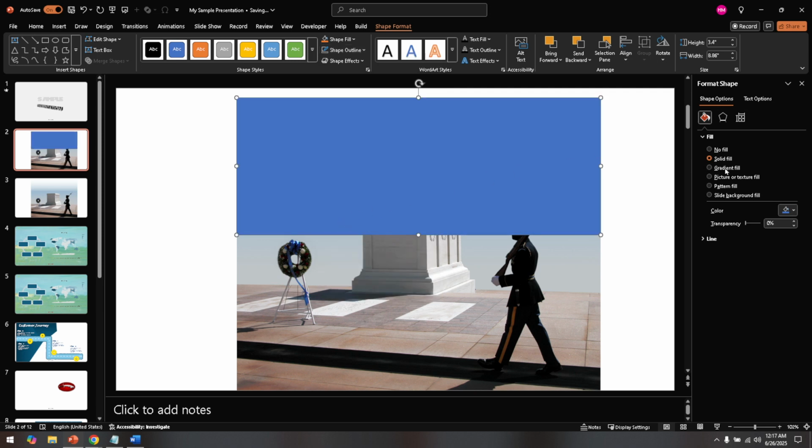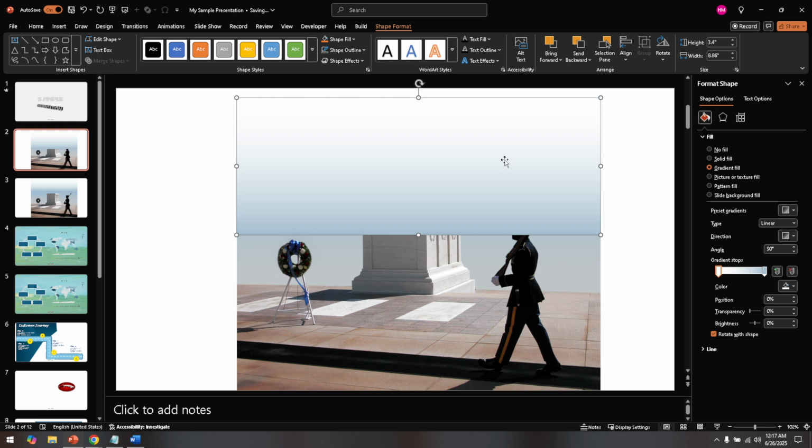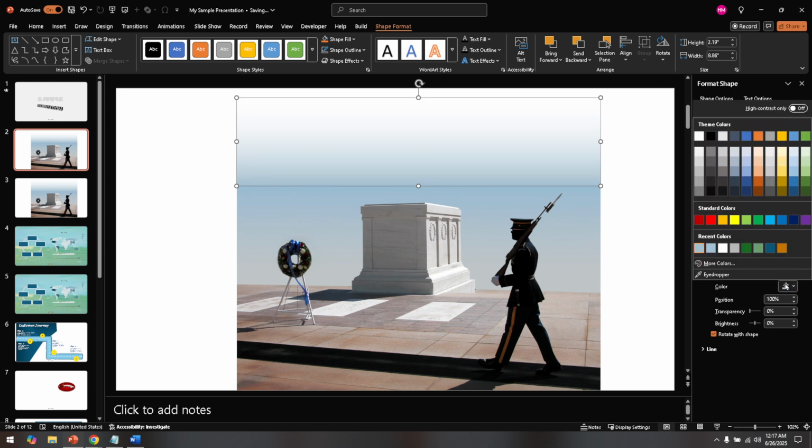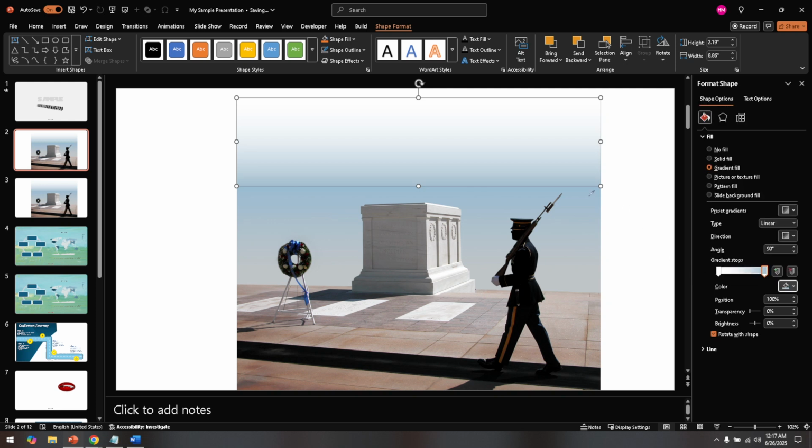Next, direct your attention to the color gradient arrows within the Gradient Fill section. These arrows determine the colors that make up your gradient. Click on each arrow to access the color options. You can use the eyedropper tool to select colors directly from your slide, both from your image and the background. Carefully adjusting each section will help your image blend in naturally, creating a polished and professional appearance.